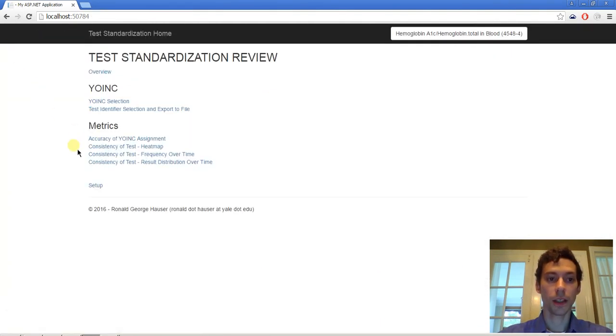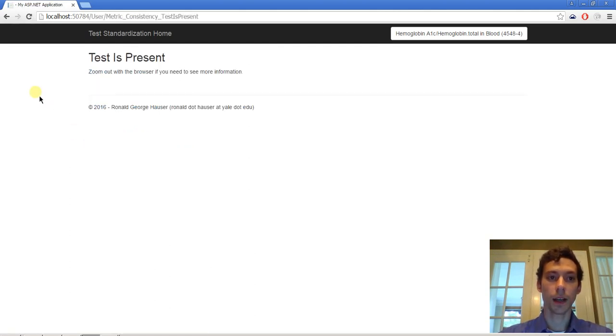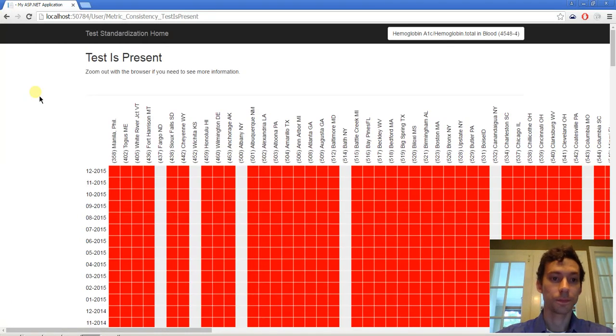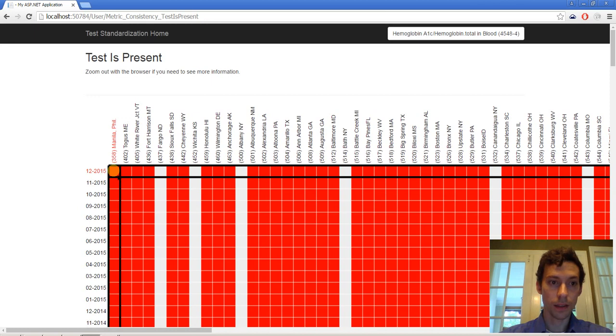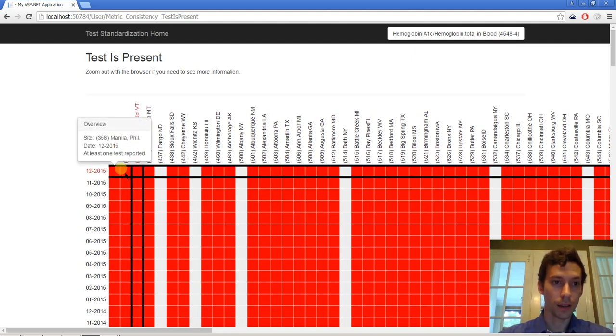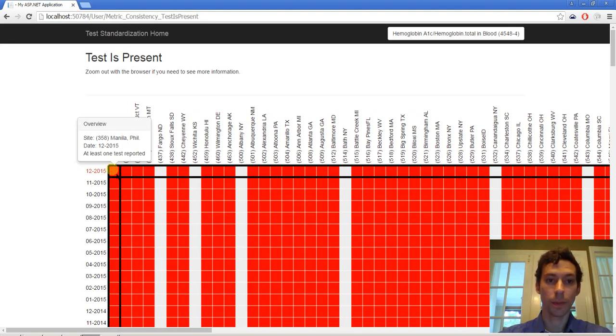You may want to look at the quality from a different point of view, for instance, the consistency of the test over time. That's what we can use this screen for. What it's going to show us is, for each site and for each month, whether this test was present or not. So, for instance, here is Manila, Philippines in December of 2015, and we can see that it's colored red, meaning that this test was present. So that's a good sign. And that's what the overview shows with the pop-up window.